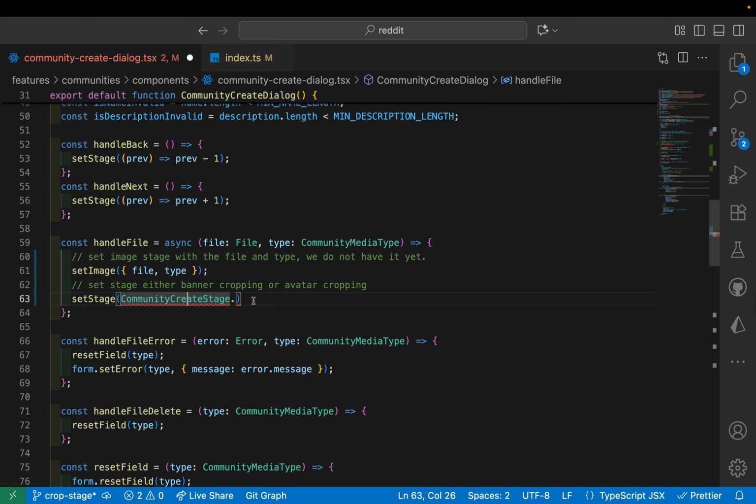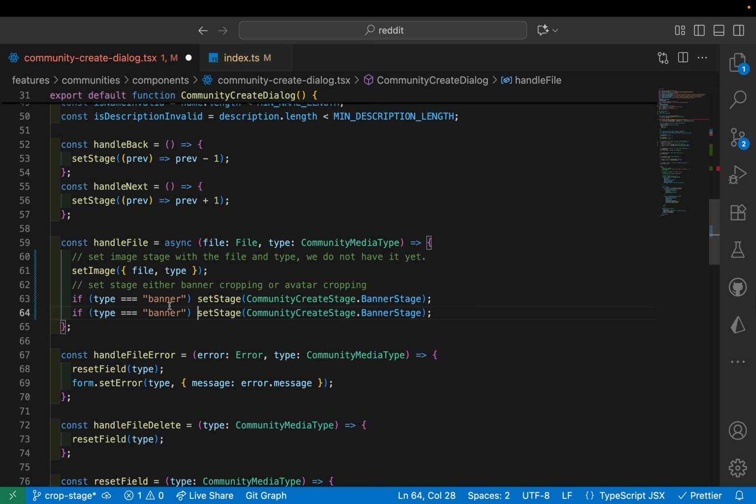Let's go back here. Now we're going to add the banner stage, but this needs to be done dynamically, right? This will happen if the type is equal to banner. Then we are setting the stage to the banner stage. When the type is avatar, then we want to set the avatar crop stage. Okay, looking good. This one is done.